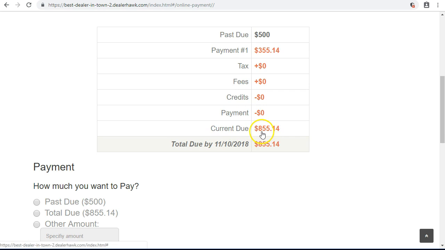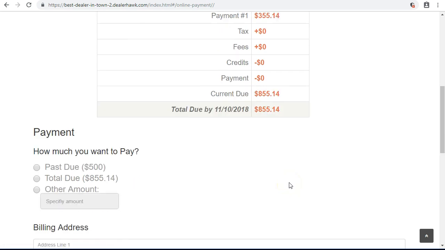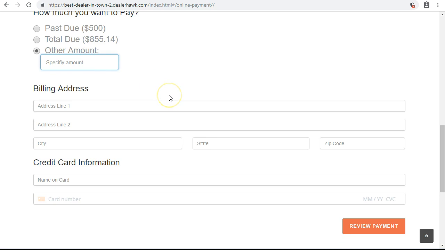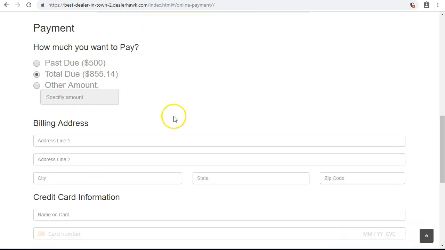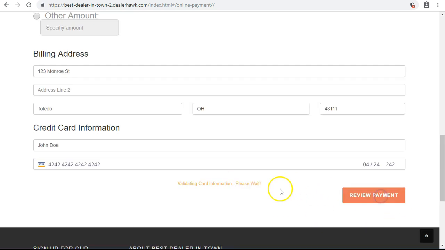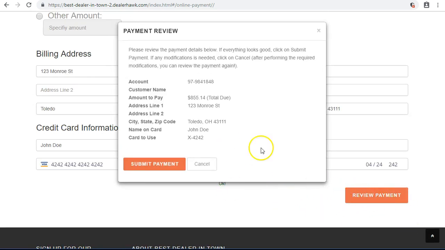So the total due is $855.14. And we'll ask them here how much they want to pay, the $500, the full amount, or a different amount. So for testing purposes, let's pay the whole amount that is due. So we're going to just input test credit card information, and this is a test credit card, so it's not a real payment happening in the back end. After they click on review payment, the payment review comes up here, giving them a final review of what they're going to be doing.